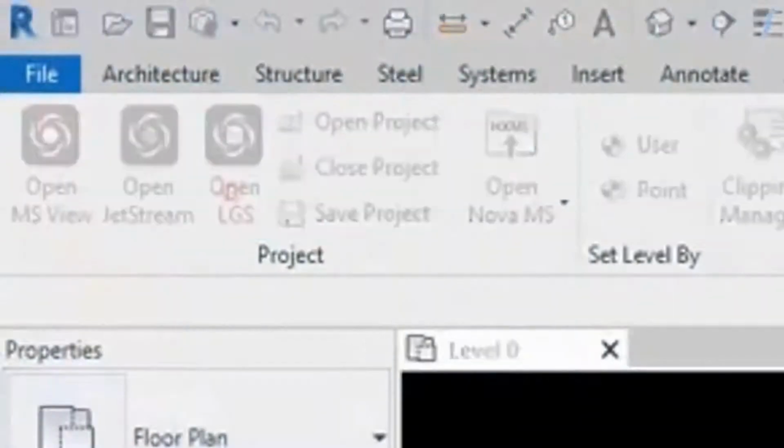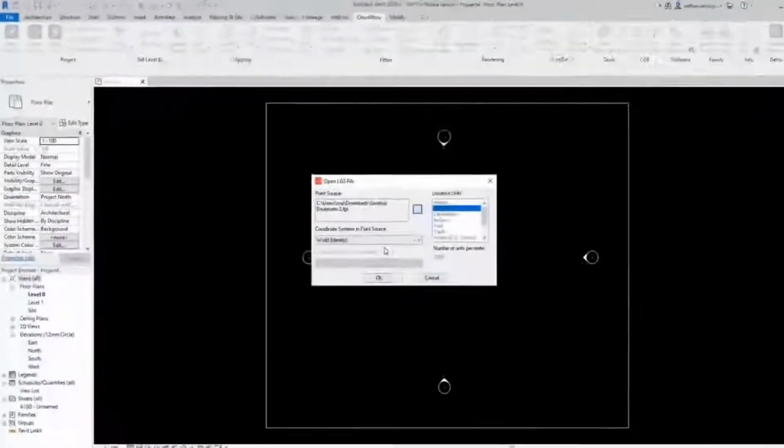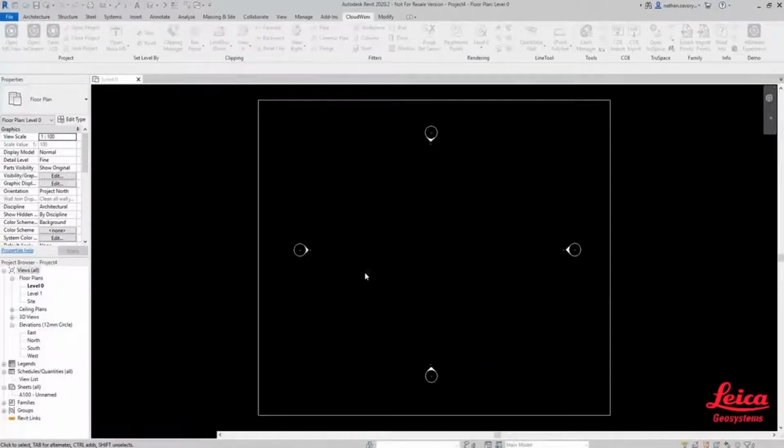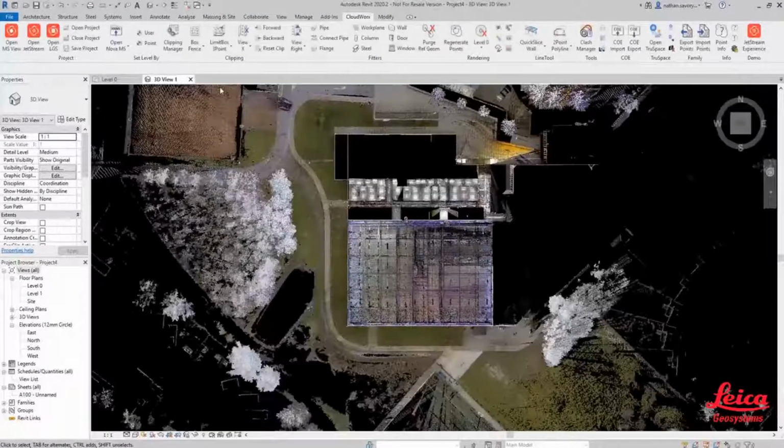So the first thing that we're going to do is click on the Open LGS button on the CloudWorx menu and you'll see the Open LGS file dialog, and then we're going to press OK and you'll see that the data is loaded immediately into the window.